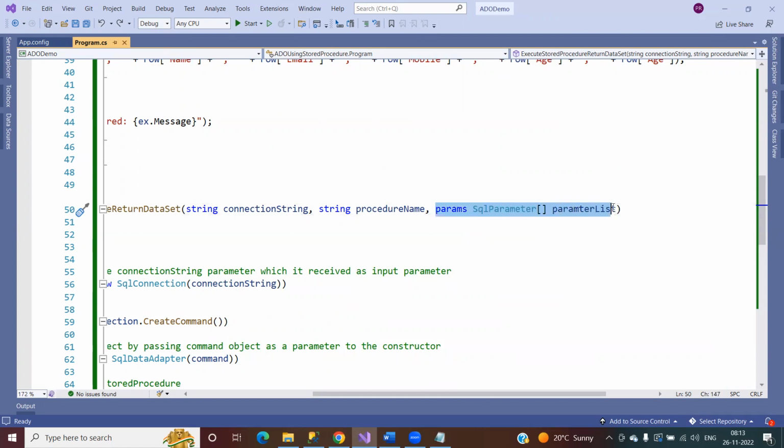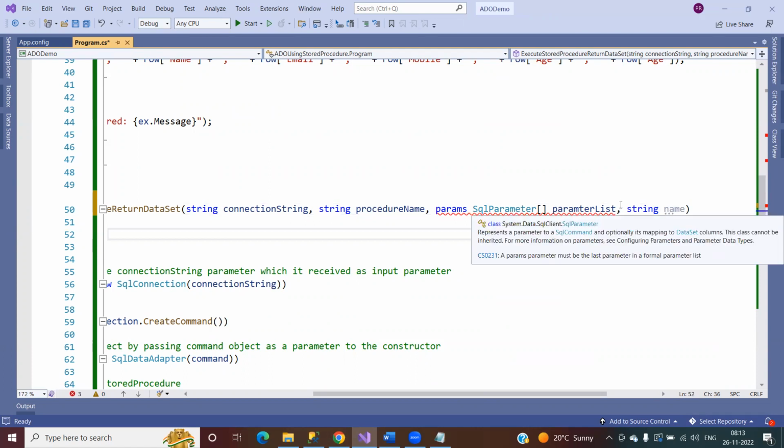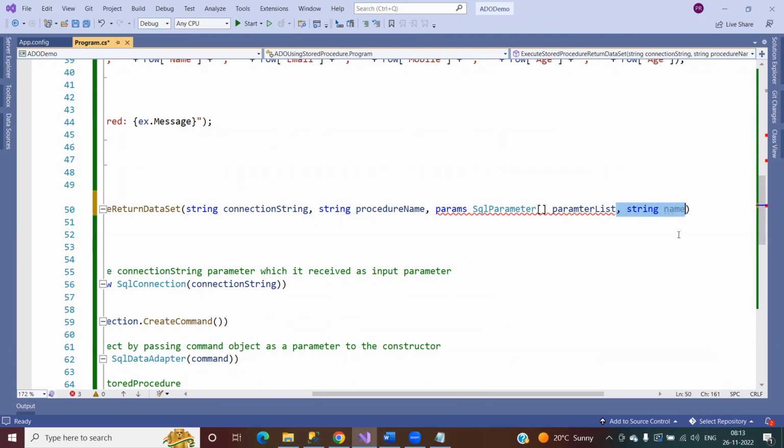And always the optional parameter should be the last parameter. After this statement, I cannot write a string name. This is not possible, right? An optional parameter should be the last parameter. We are going to have one session where I'm going to discuss the different ways to make a parameter optional, but this is one of the ways. Okay, so that is a keyword, it's not related to the parameter list. No, it's a keyword.